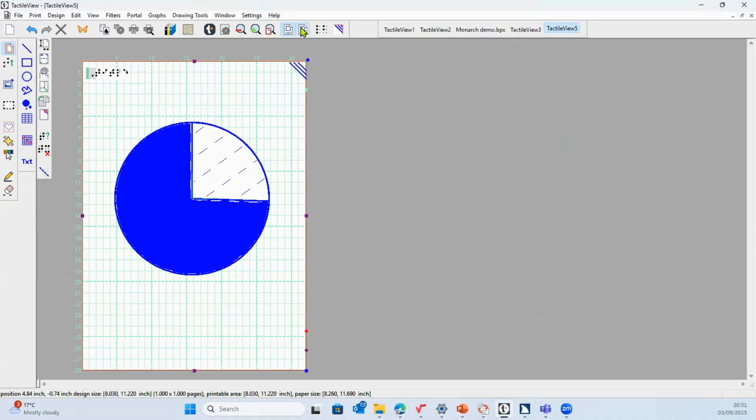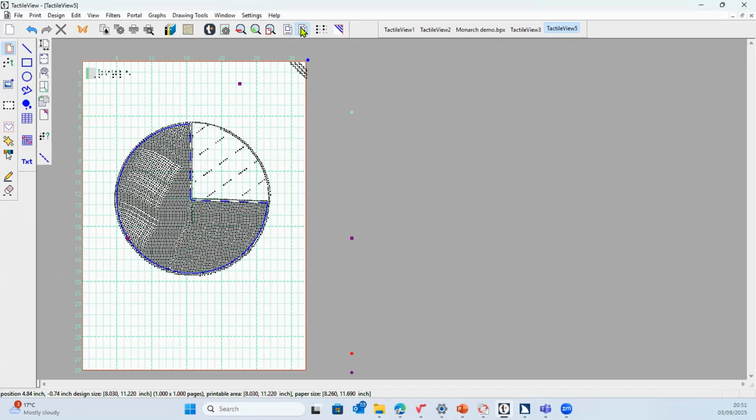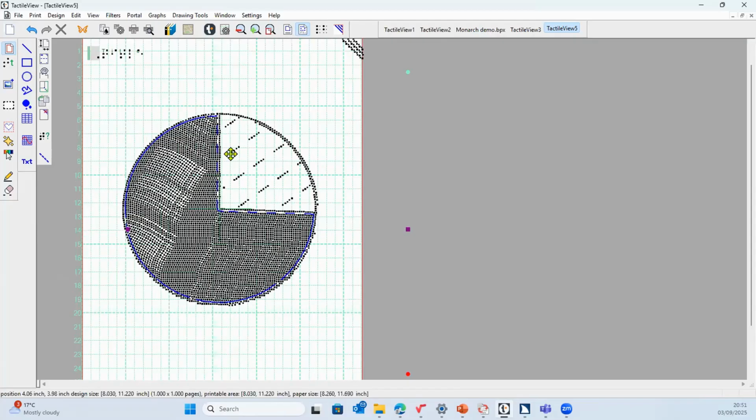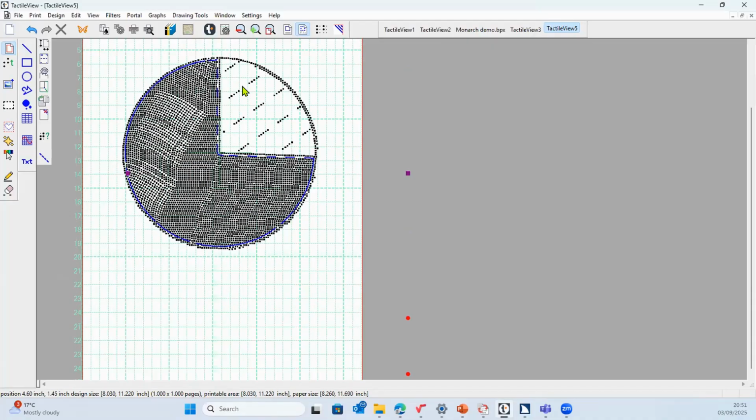So let's check that on the dot view and see how this will appear. In my dot view, again, I can see that there are going to be two different kinds of patterns. One area is filled in completely. The other area has some dash lines. So it should allow me to easily distinguish parts of my pie chart. So a really quick way of creating pie charts there.